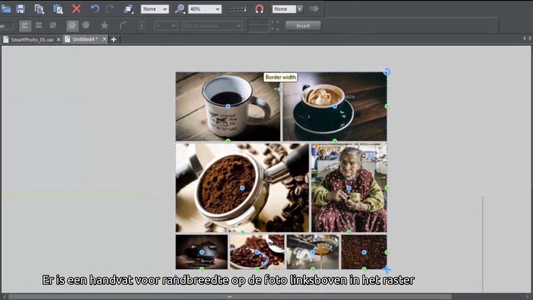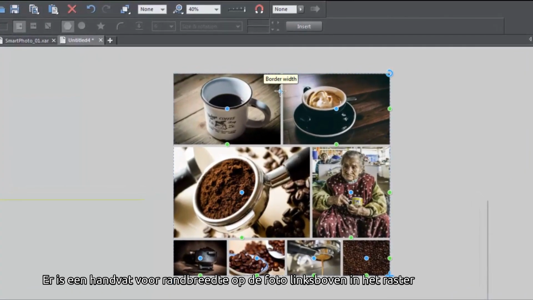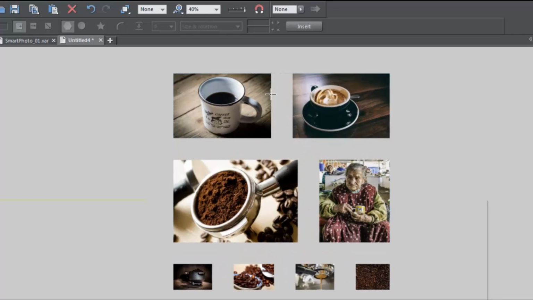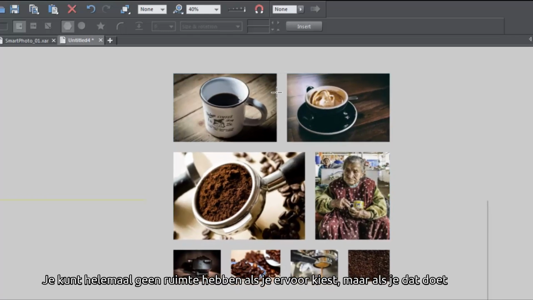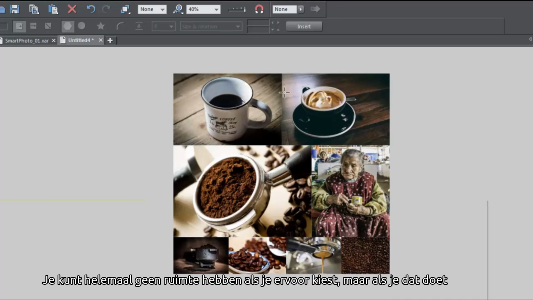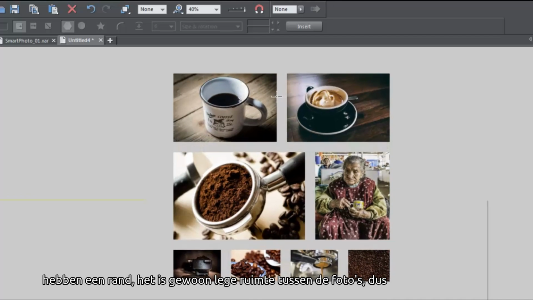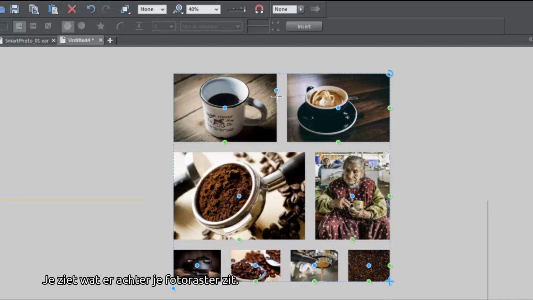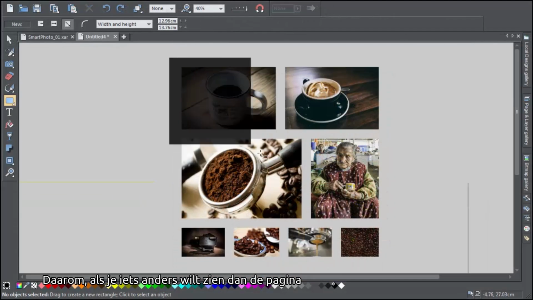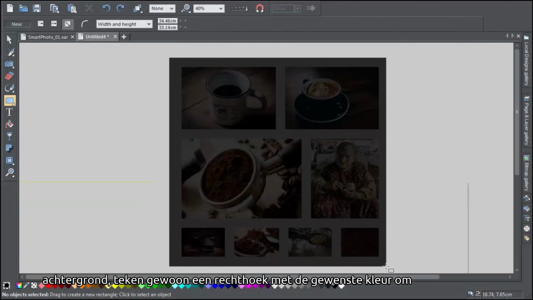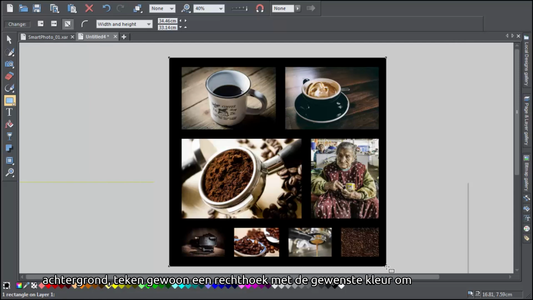There's a border width handle on the top left photo in the grid that lets you adjust the space between each photo. You can have no space at all if you choose, but when you do have a border, it's simply empty space between the photos, so you see whatever is behind your photo grid. Therefore, if you want to see something other than the page background, just draw a rectangle with the desired colour to act as your new background.